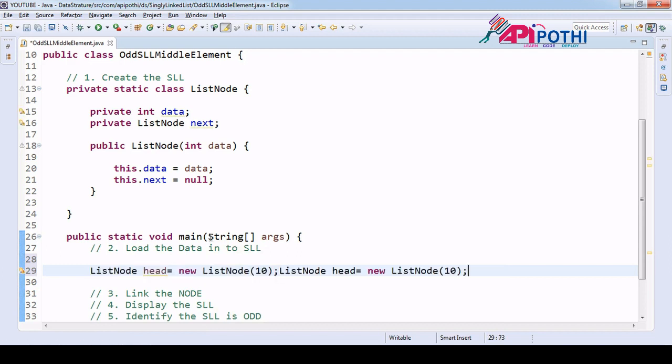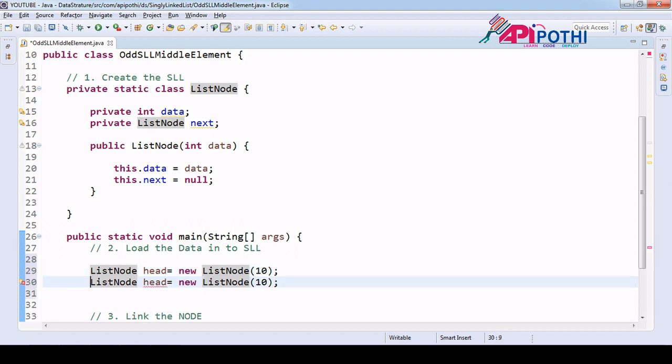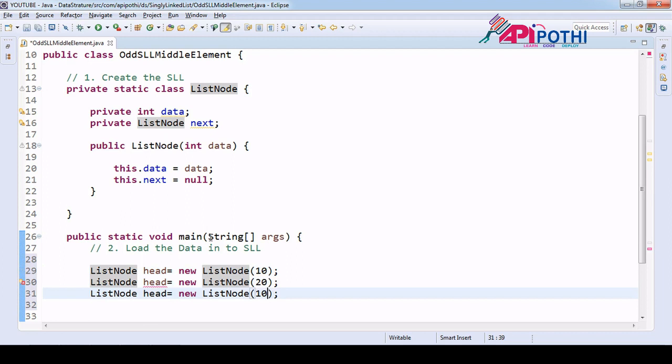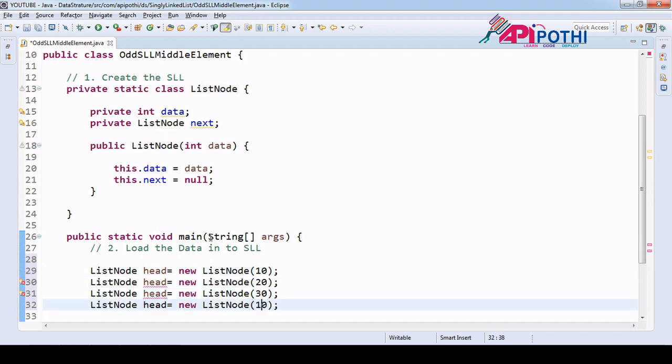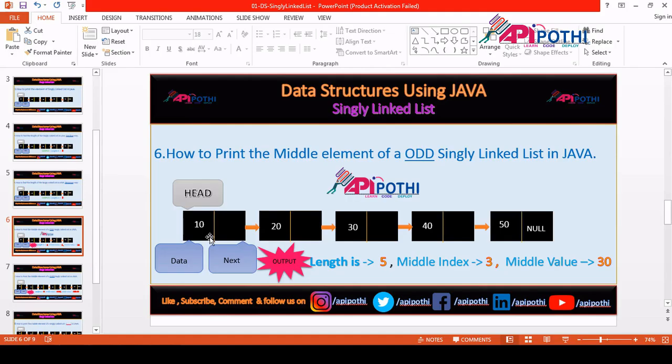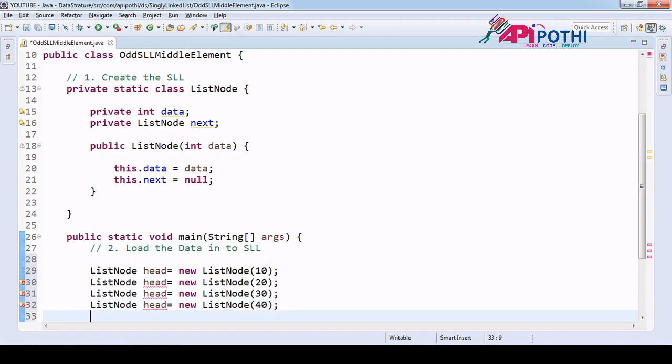Okay, this guy wants 20, 30 and 40. That much only, right? 50 also. Okay, 50. So the first node is also called head, so that is fine, change is not required.